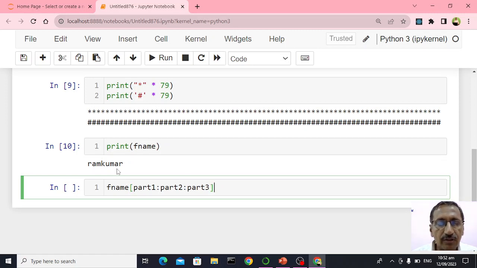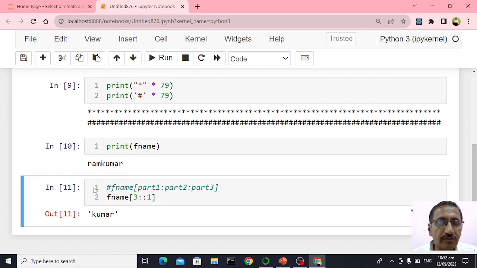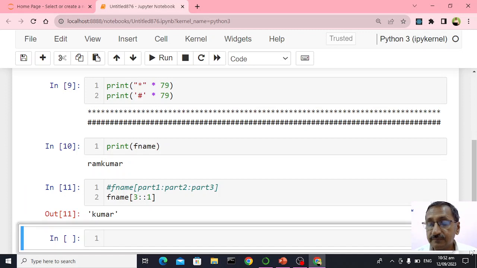Now I'll go down and comment it out. I'll say f name. I want Kumar. Kumar starts at 0, 1, 2, 3, at 3. So part 1 is 3. Part 2, I want till the end, so I don't need to give anything at all. Even part 3, I don't need to give. Of course, I can just give part 1, colon, that's enough, but anyway I'm giving it. From 3 onwards, I can give 1. 1 means forward direction. This is not compulsory, but I'm just giving it. You can see here, Kumar I got.